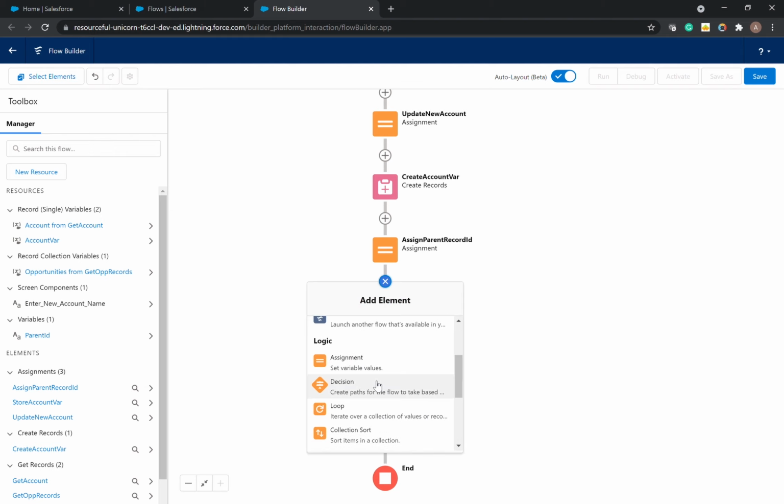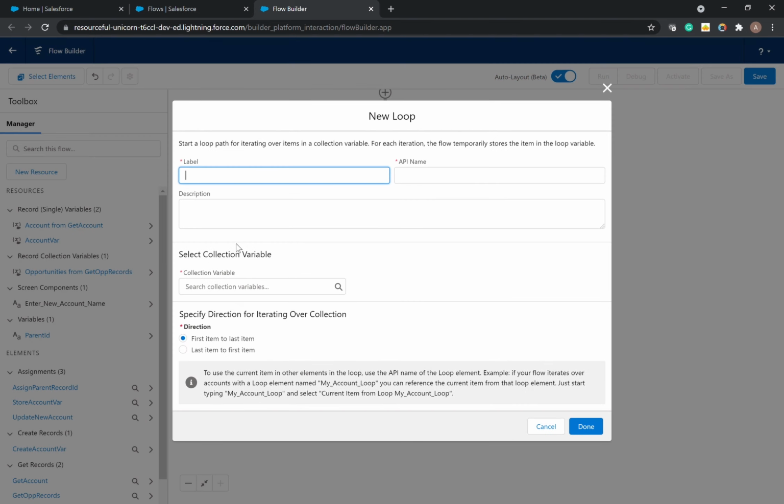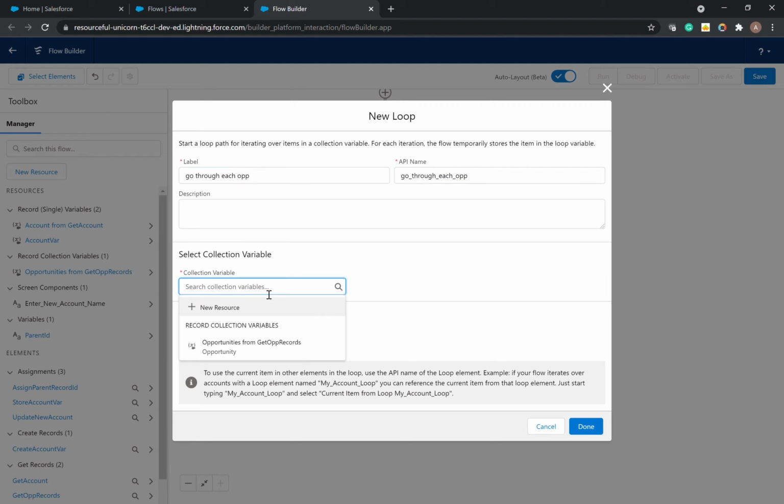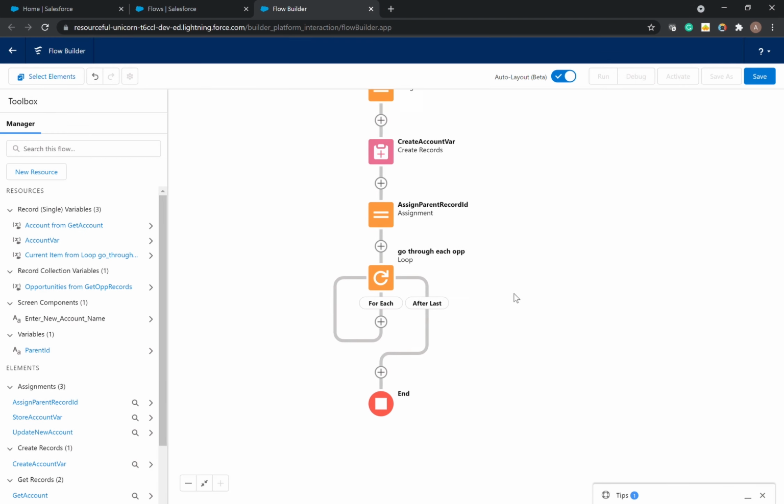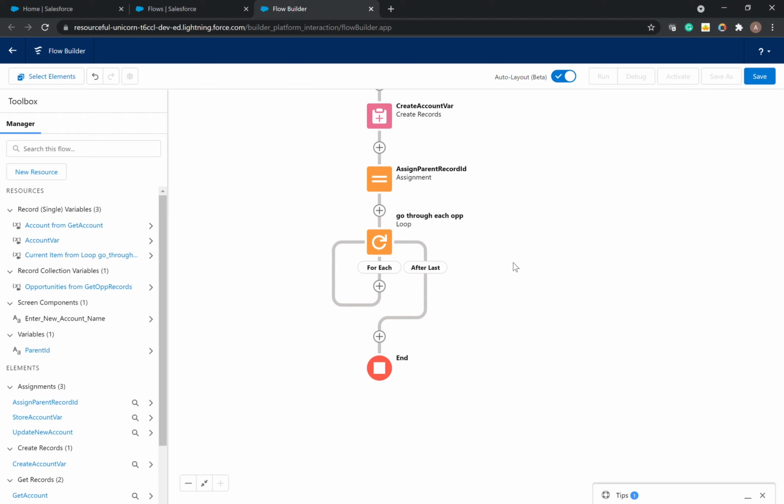Now we can create a loop. This loop will allow us to iterate over the opportunities we want to clone. So now we will give a label to our loop. We will also add our collection of opportunities. Now our loop is able to iterate.